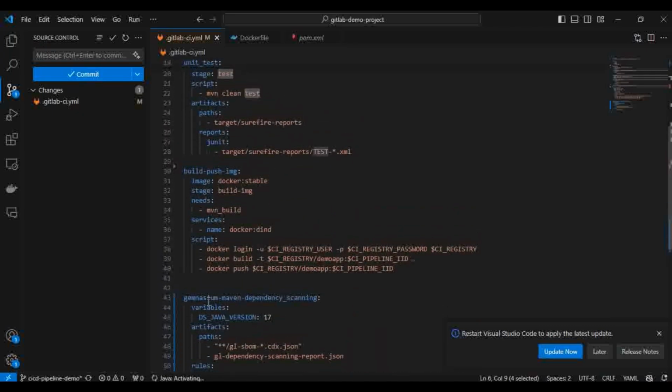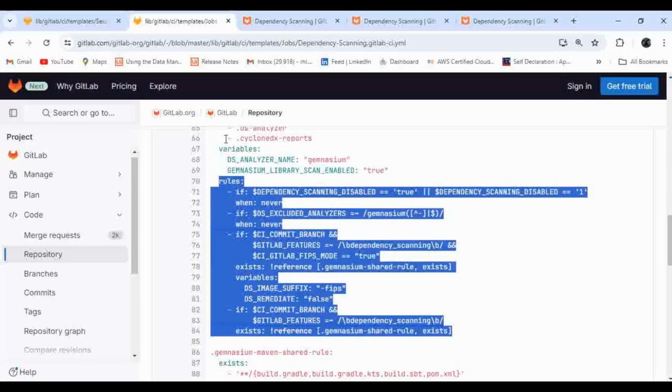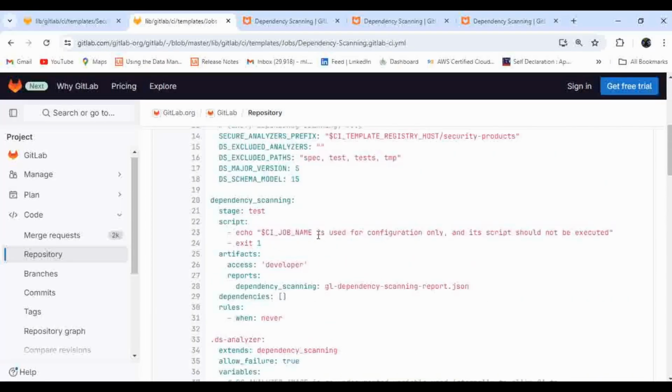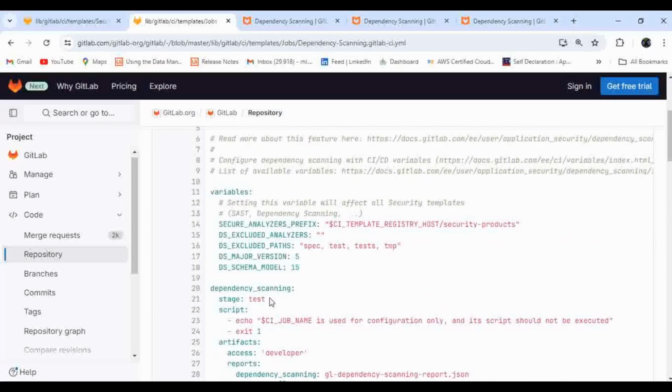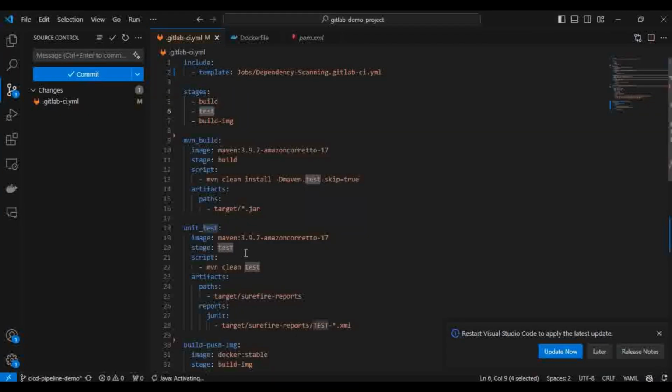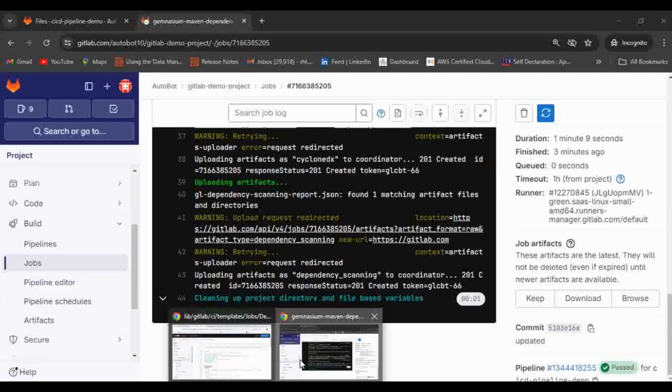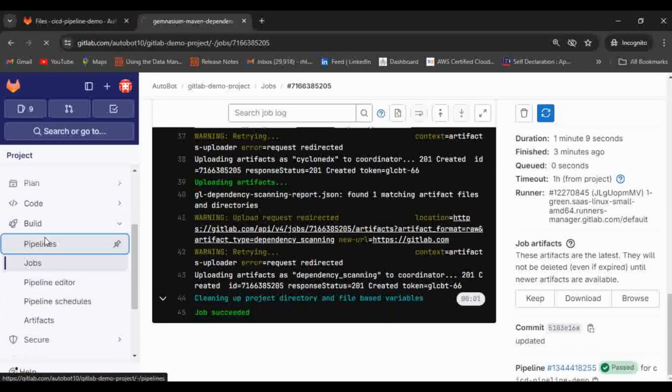If you want to customize it, you just need to add dependency scanning and declare another stage for that, just to override it. So let me save it, and the rule for gemnasium scan. So that's it. Commit. Let it complete. And pipeline, go to pipeline.